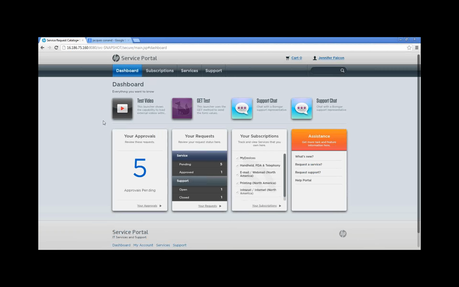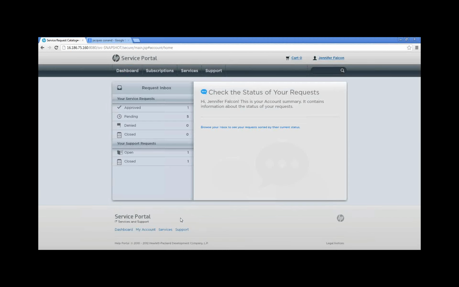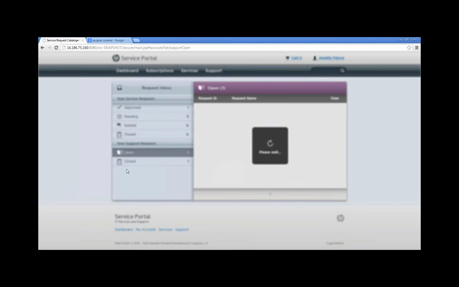It's also your one-stop shop for all of your other IT needs as well. With regard to requests, what we've done is we've really centralized to make it so that we see not only the service request but the support request from a single panel.